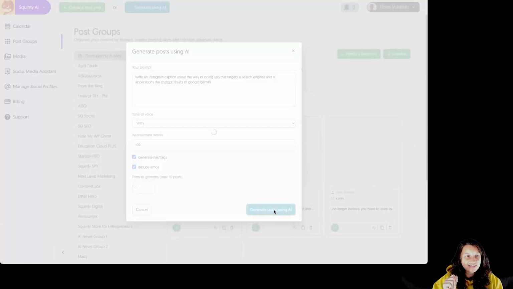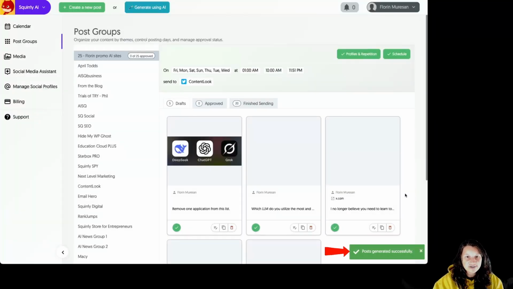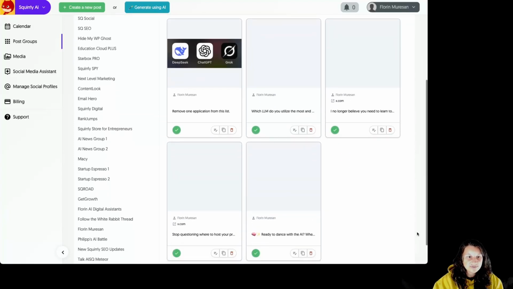And now we have to wait a little bit. I can see over here that the post generated successfully. So let's scroll a little bit. And I can see the post over here.